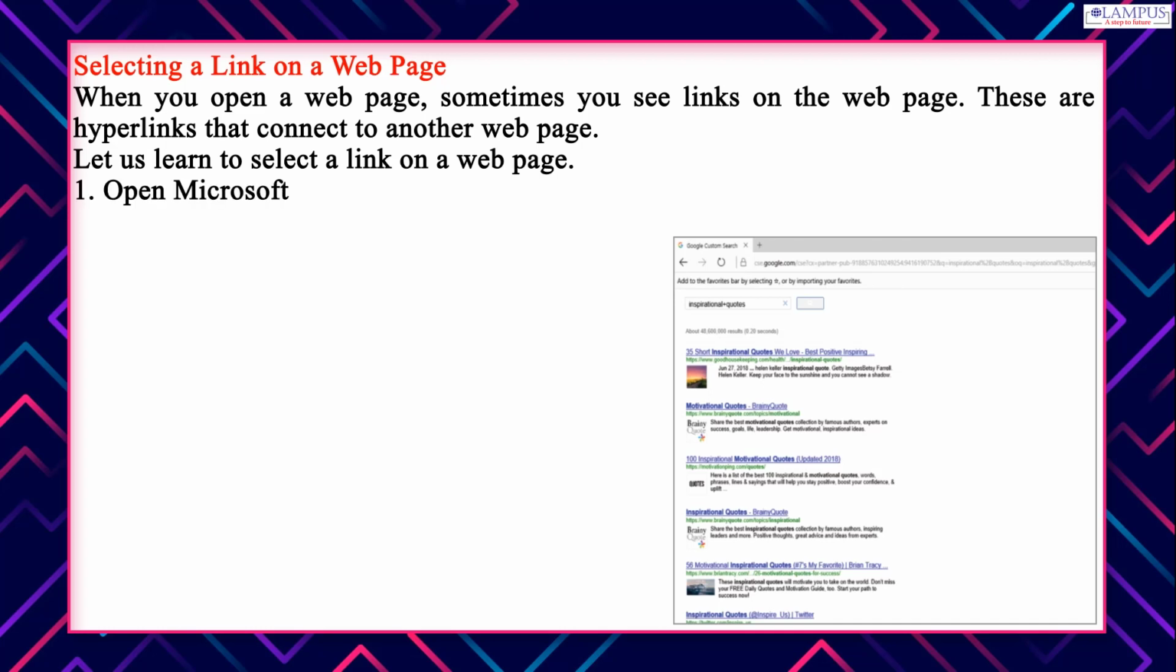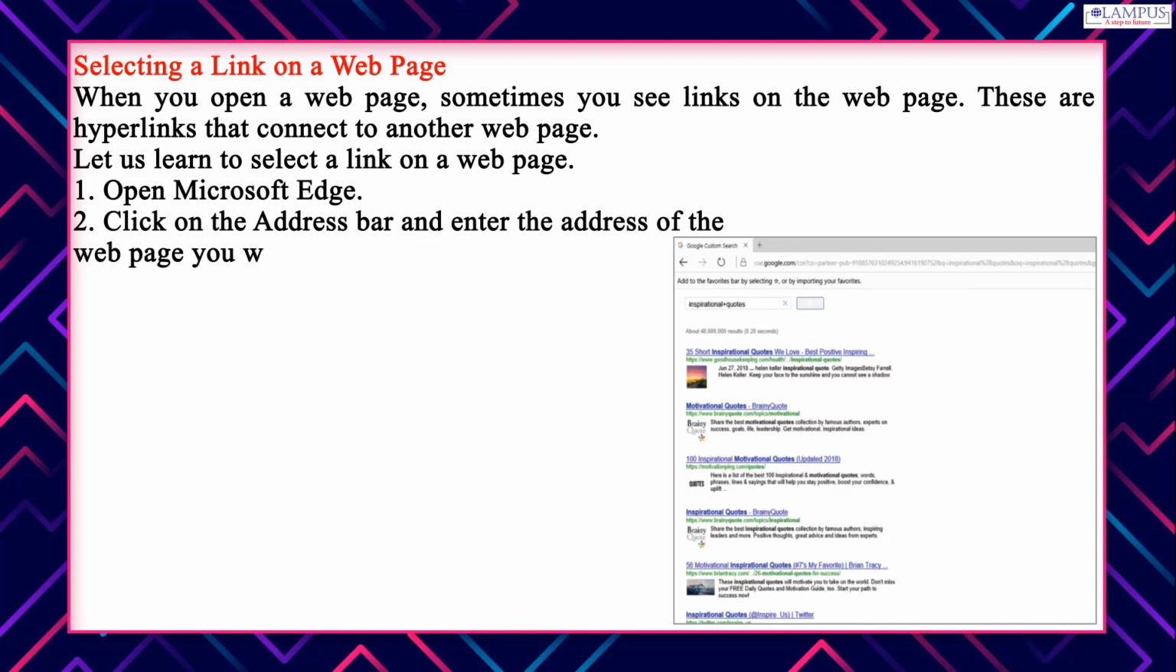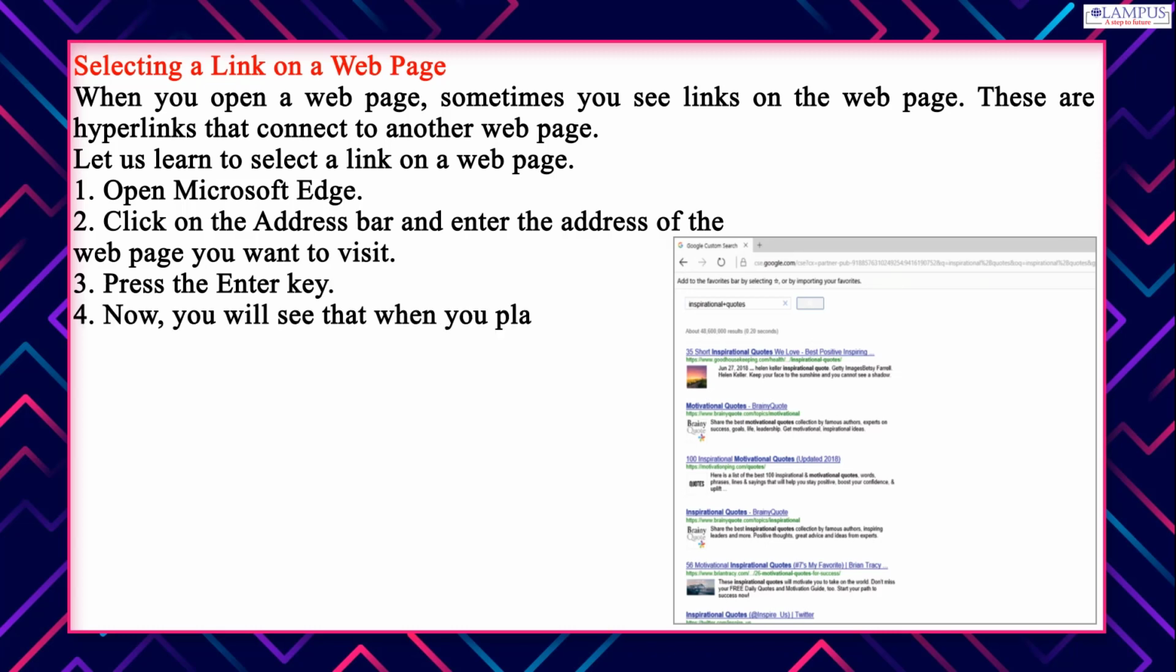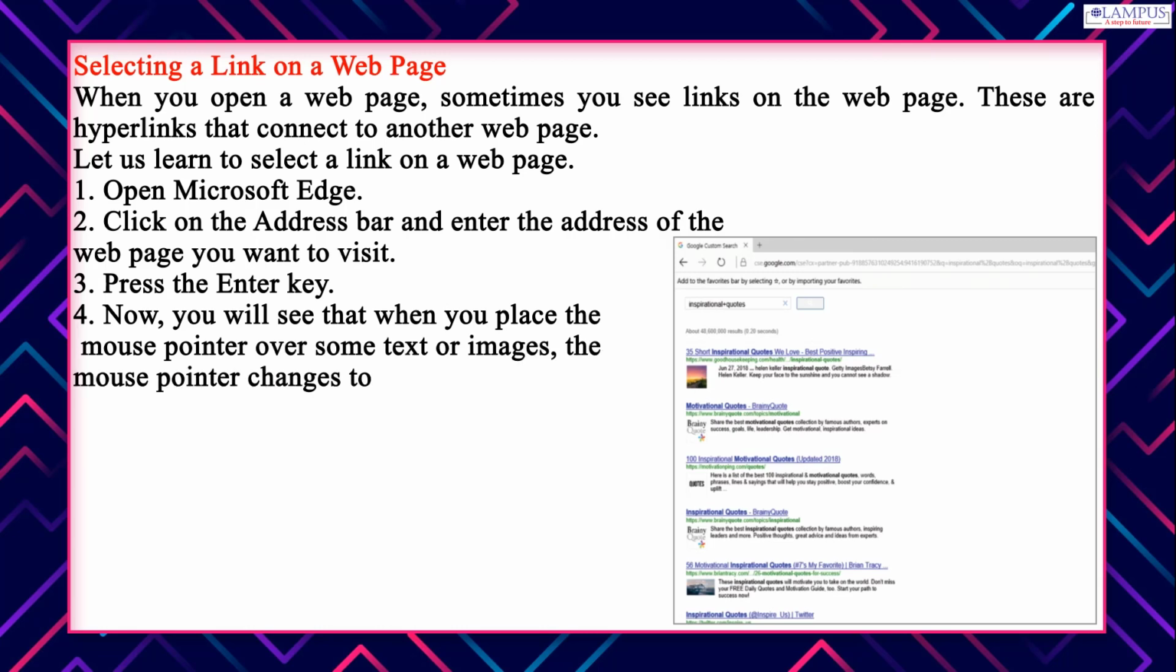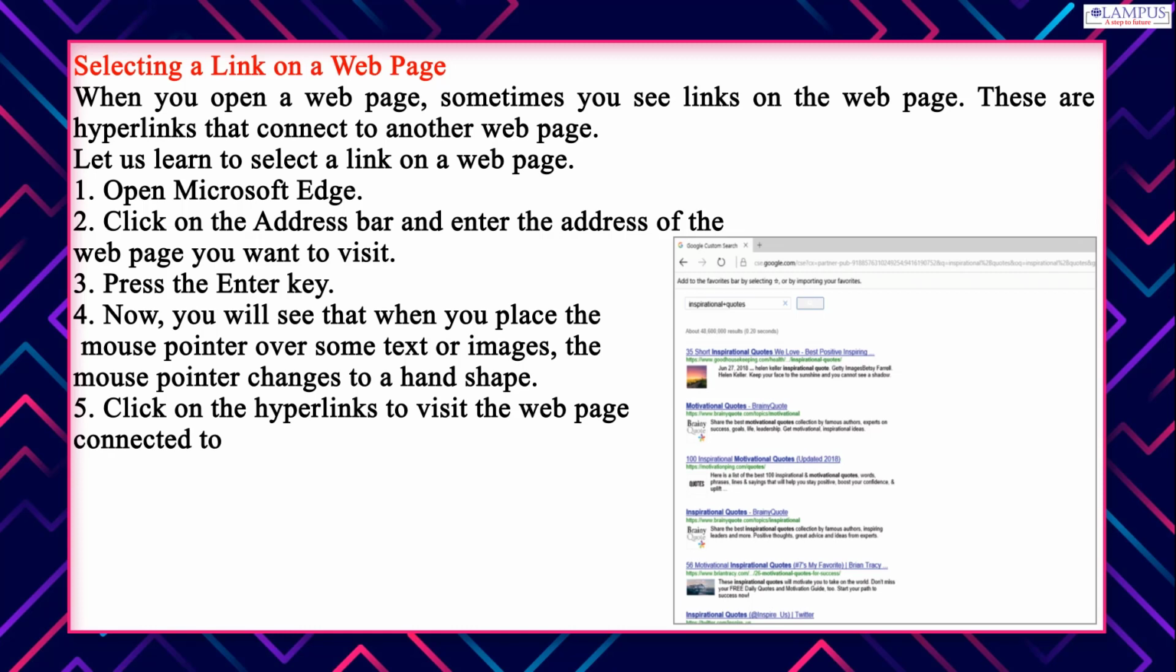1. Open Microsoft Edge. 2. Click on the address bar and enter the address of the web page you want to visit. 3. Press the Enter key. 4. Now, you will see that when you place the mouse pointer over some text or images, the mouse pointer changes to a hand shape. 5. Click on the hyperlinks to visit the web page connected to them.